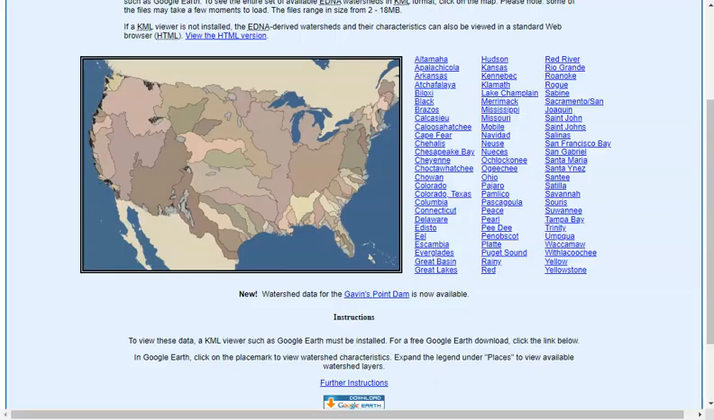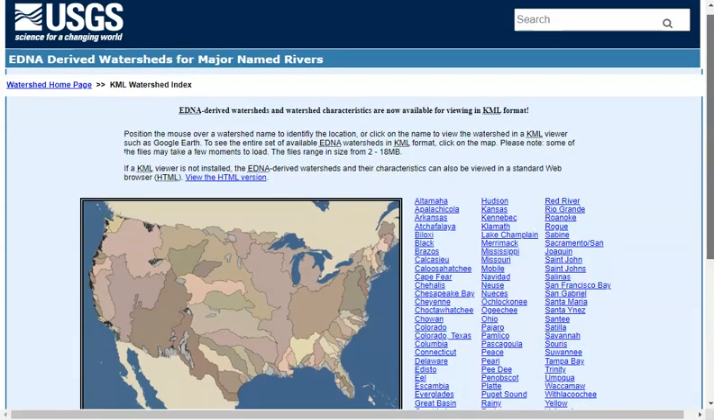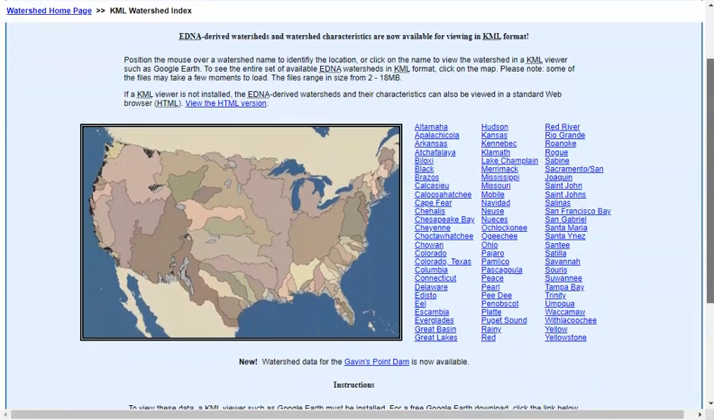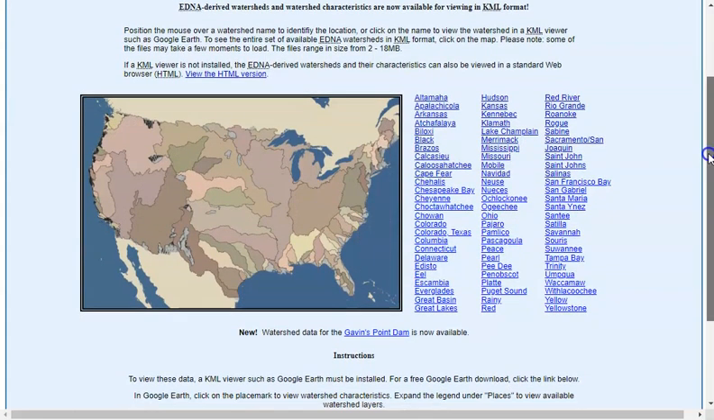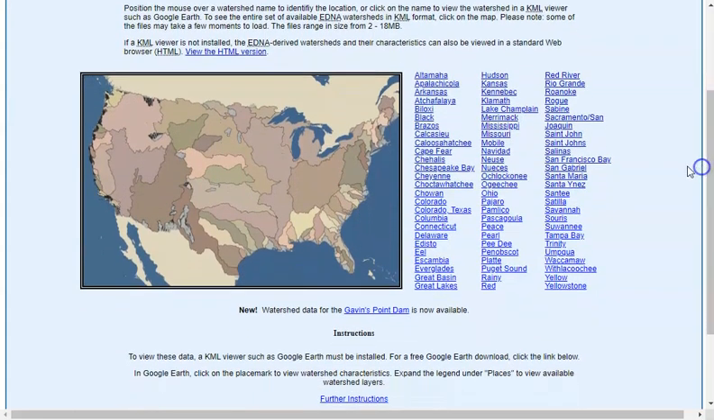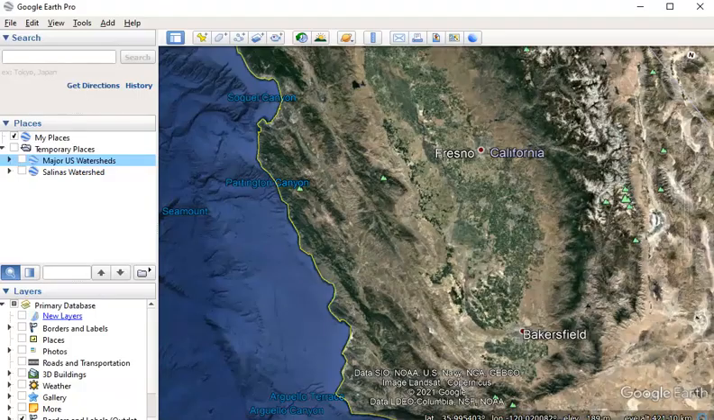The next thing to do is to go to the website I gave you, which is a USGS page that has individual KML files for a bunch of different watersheds. Here you should be able to find most, if not all, of the watersheds that were on that other KML layer that you just looked at. For example, the Salinas is located right here, and when I click on that, it's going to download it as a KML file. I can then go ahead and save that and open it up later. I've already done that, so I'm going to go back to Google Earth.